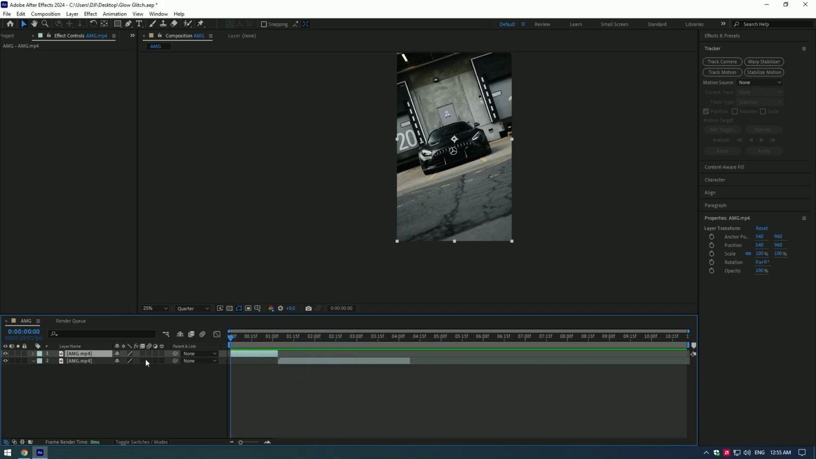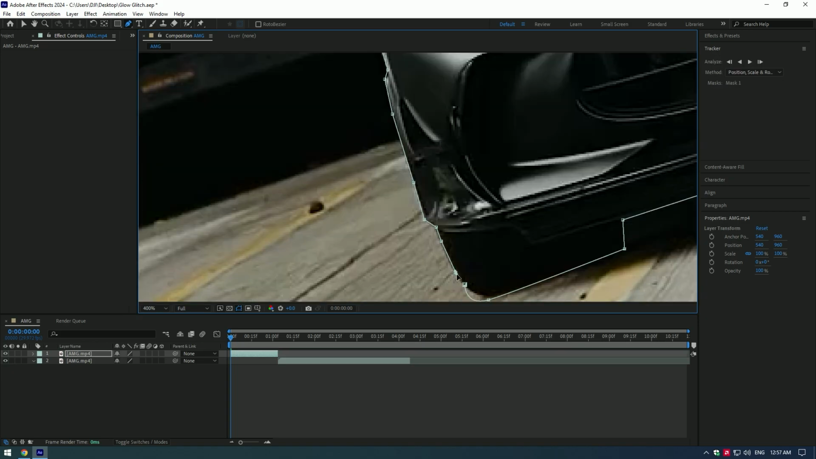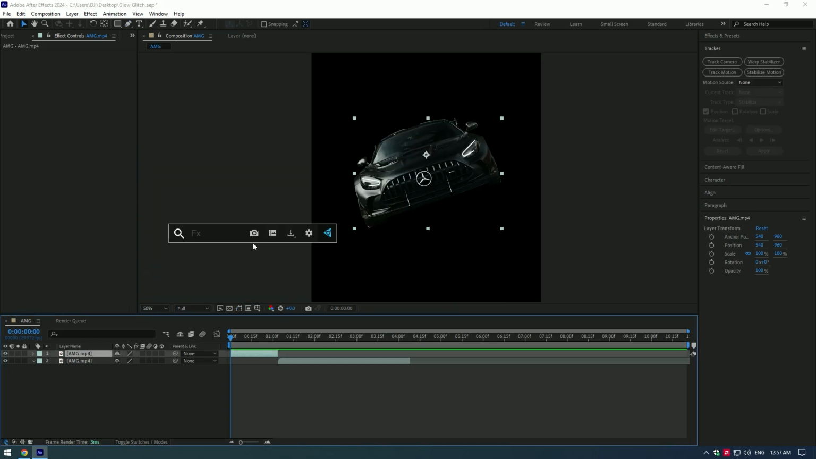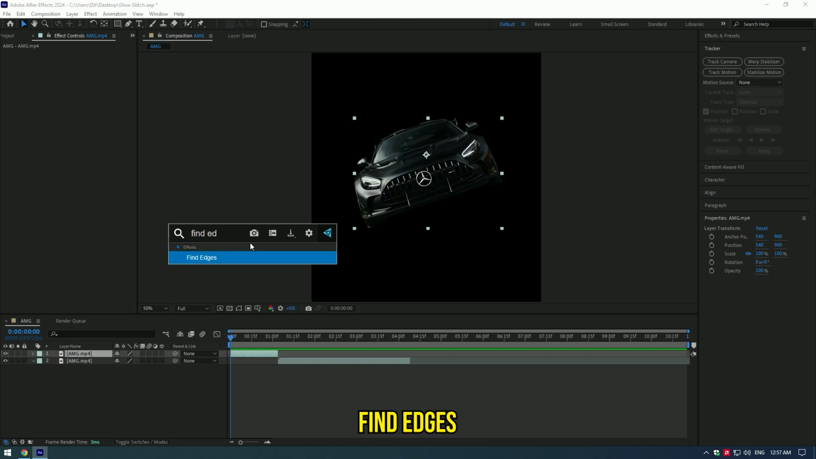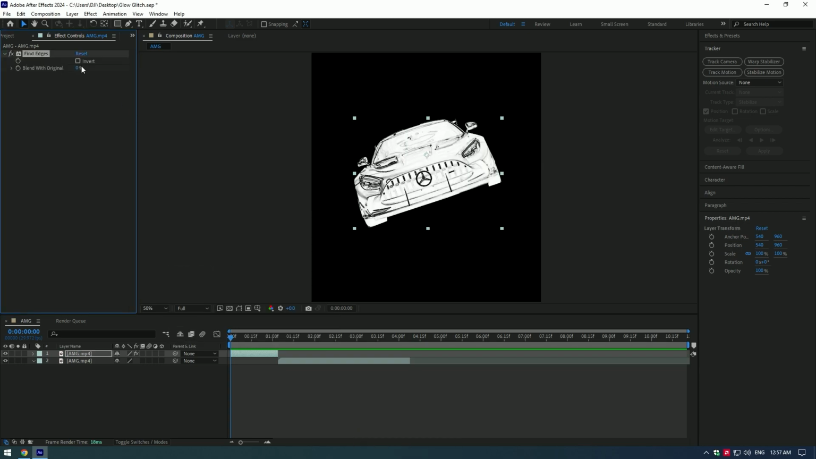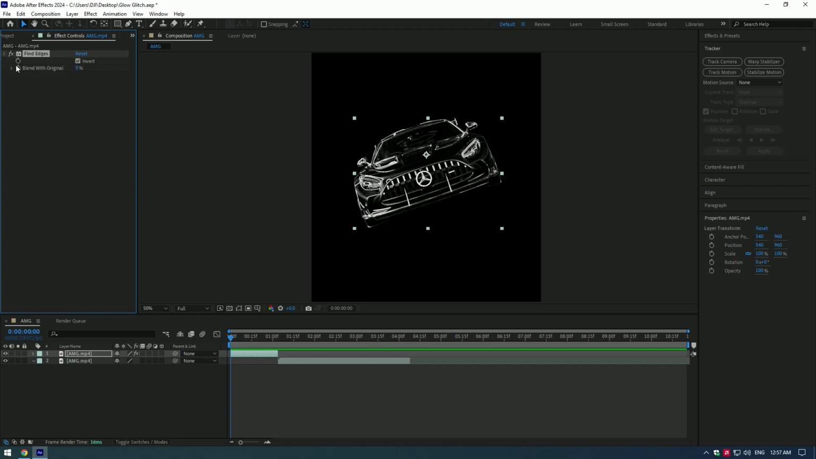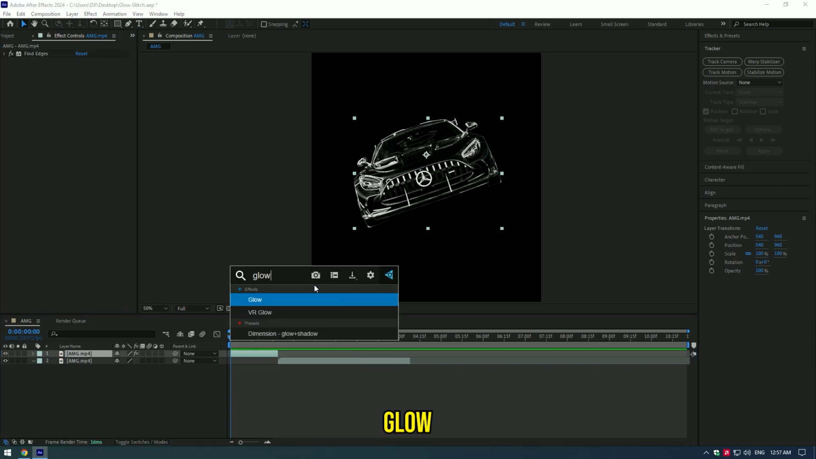We need to isolate the car. I will grab the pen tool and make a perfect selection. Start adding first effect, find edges. Select invert. Add second effect, glow.